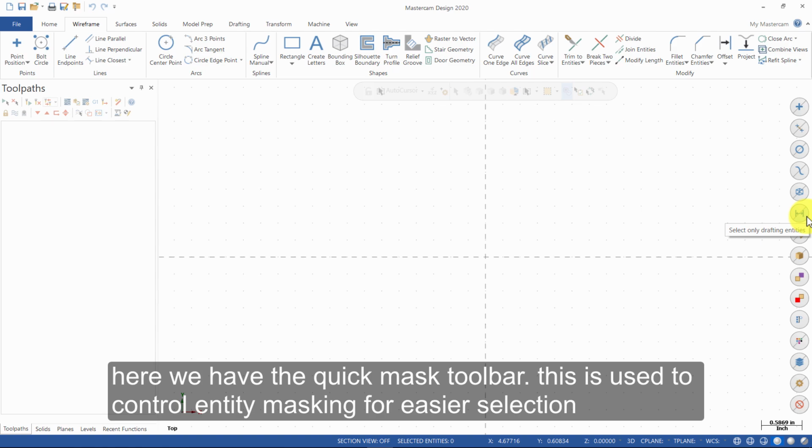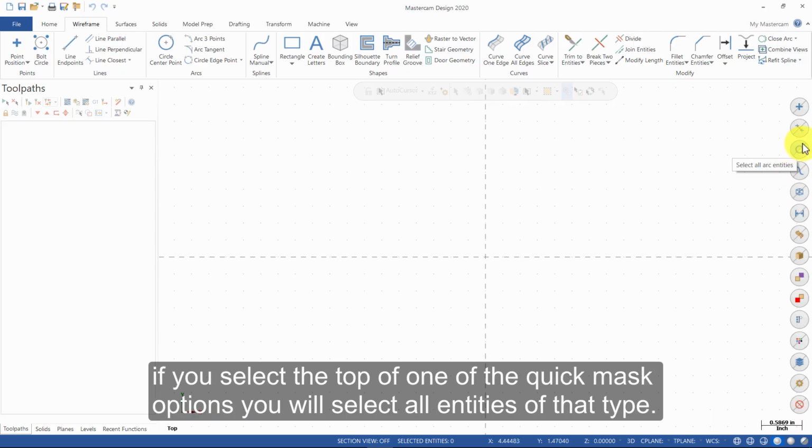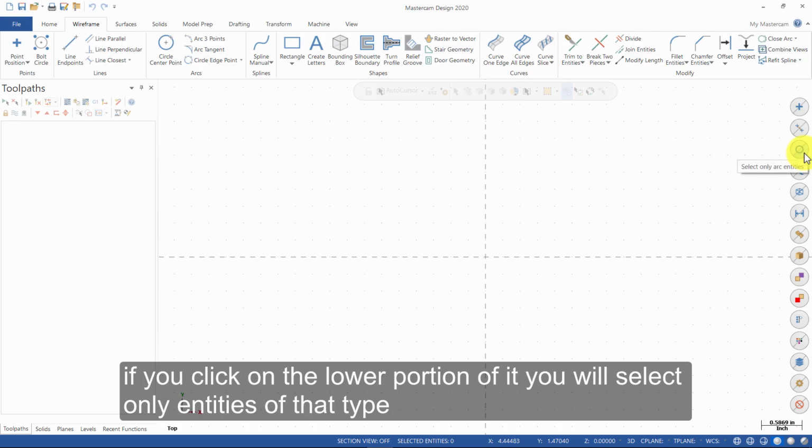Here we have the Quick Mask toolbar. This is used to control entity masking for easier selection. If you select the top of one of the Quick Mask options, you will select all entities of that type. If you click on the lower portion of it, you will select only entities of that type.